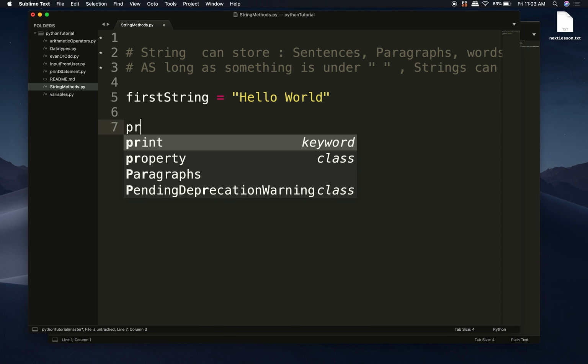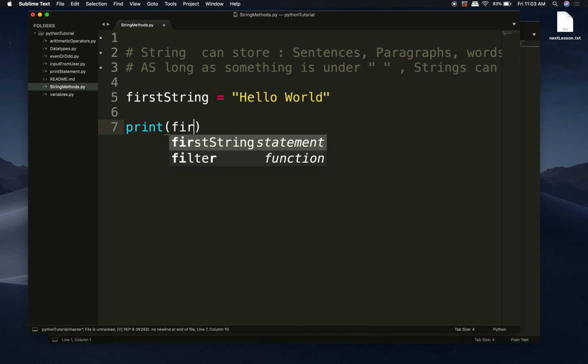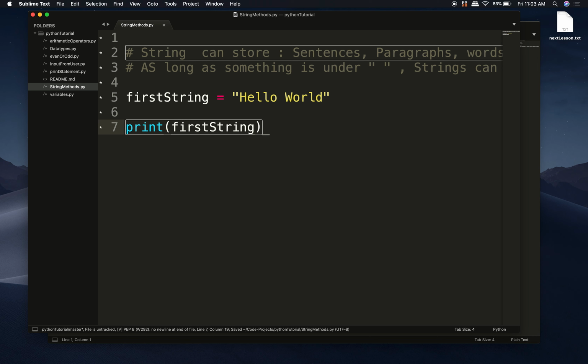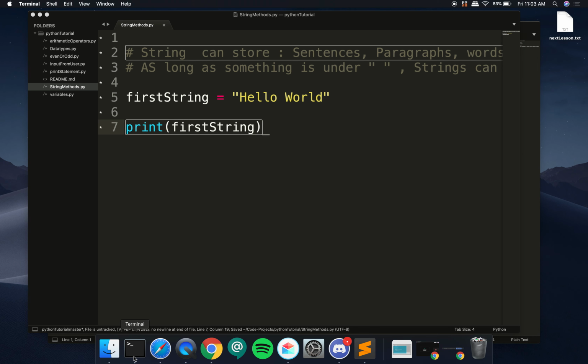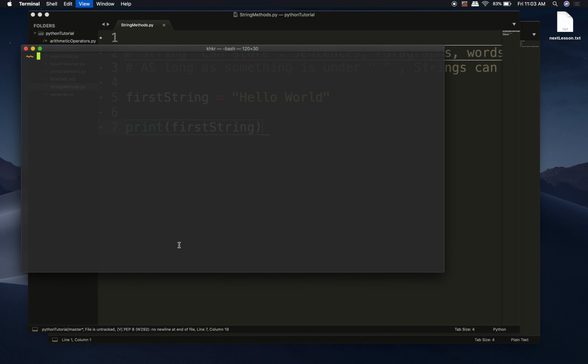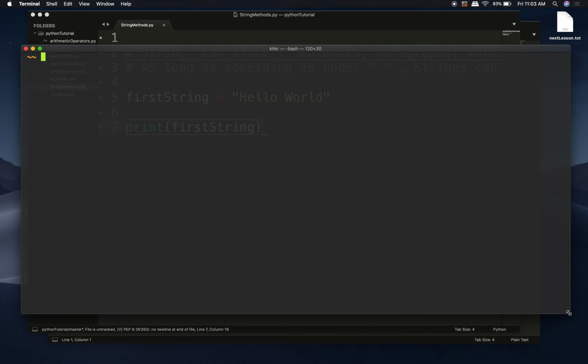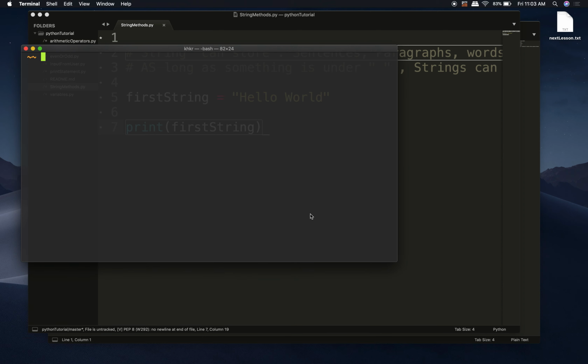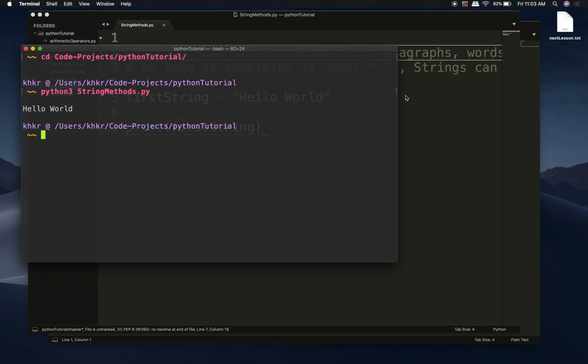And I'm writing print first_string. If I run this, you know how to run it, right? Obviously, I have to first go to that directory. That directory for me is code projects. Inside code projects, I have a directory called Python tutorial, and now I have to run the file. So I'm writing python3 string methods.py. Immediately I got hello world.